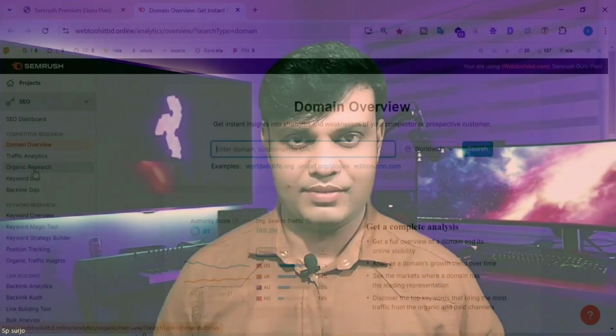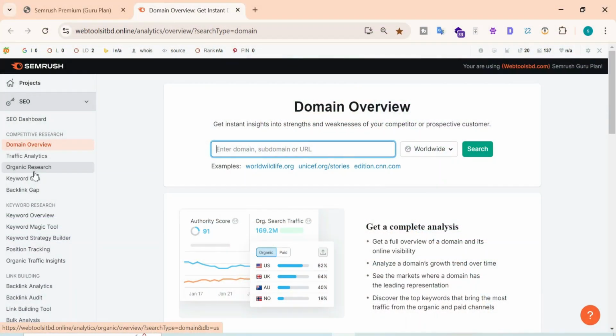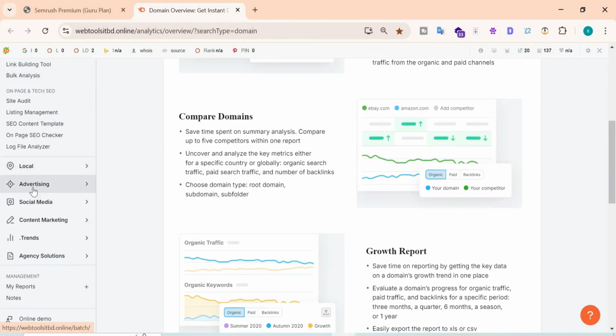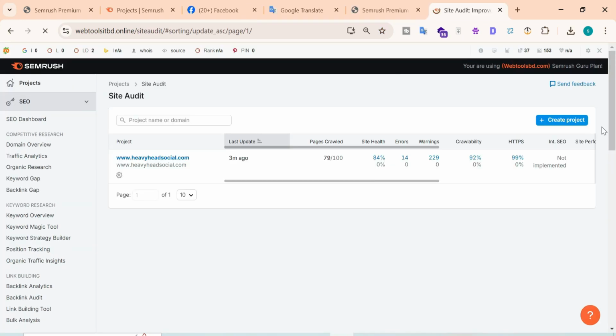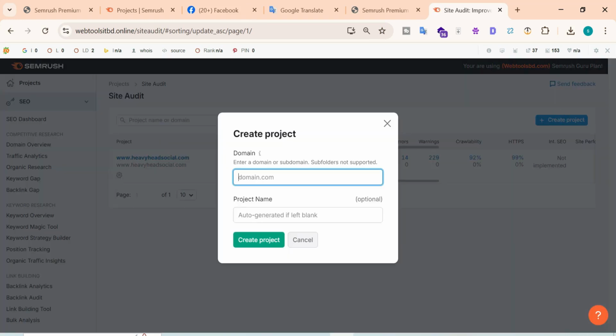Let's dive in. First, let's navigate to the Site Audit tool on SEMrush. This tool analyzes your website health by identifying errors, warnings, and notices that could affect your SEO performance. To get started, click on Site Audit, then create a new project. Enter the domain name of the site you want to audit. Project name is optional. Then click on Create Project.